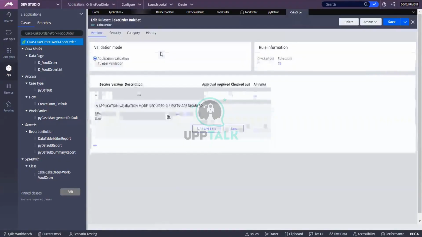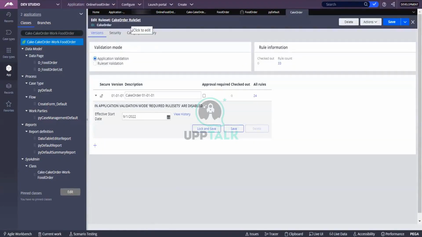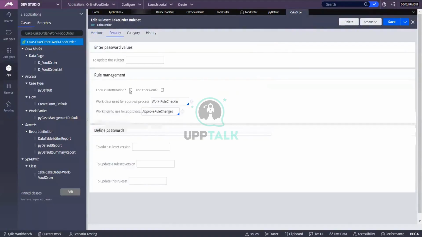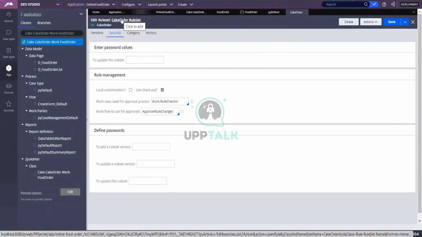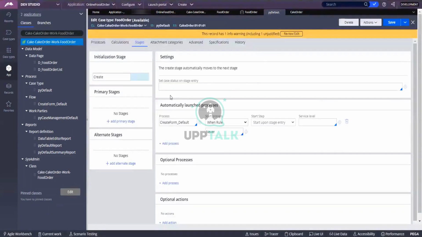Now go to the security tab and click on that. Use checkout rule management under that checkbox. Save it. Now what will happen is you will get check in and check out. That case step, rule by default. Again the previous rule, I mean the previous tab you have. Right now you refresh this rule, actions and refresh.